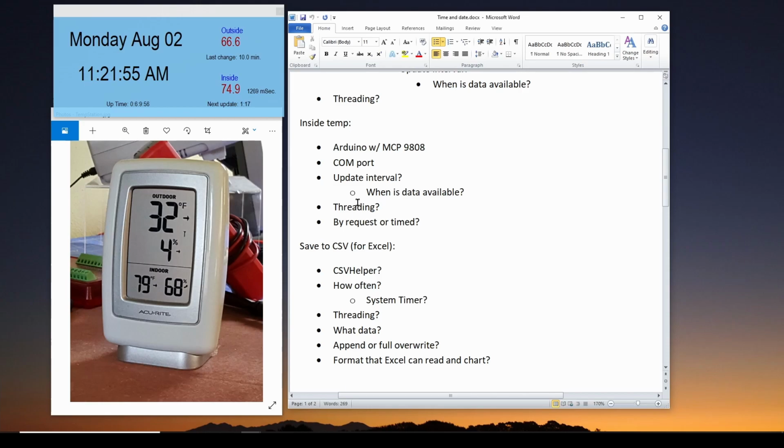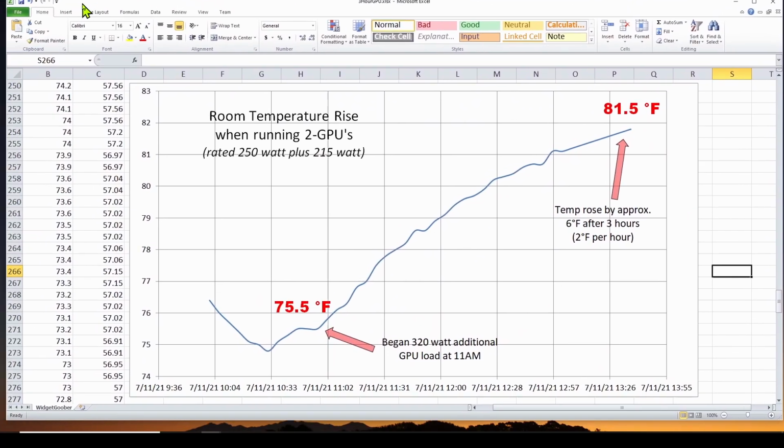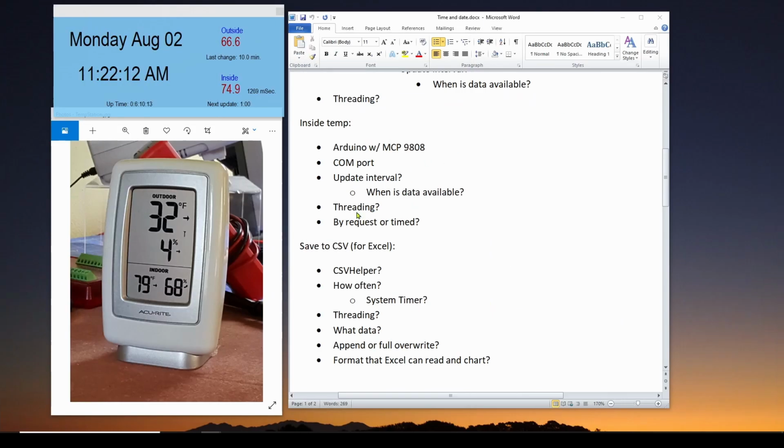Is it worth it, or does it really not matter? So we've got to think about that. And then the last thing we're going to do is save to CSV, because again, I want to be able to plot this. I want to chart it in Excel and have nice charts like this where we can look at the actual numbers.